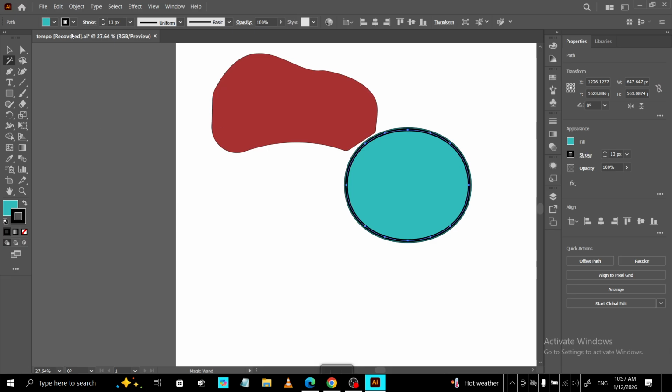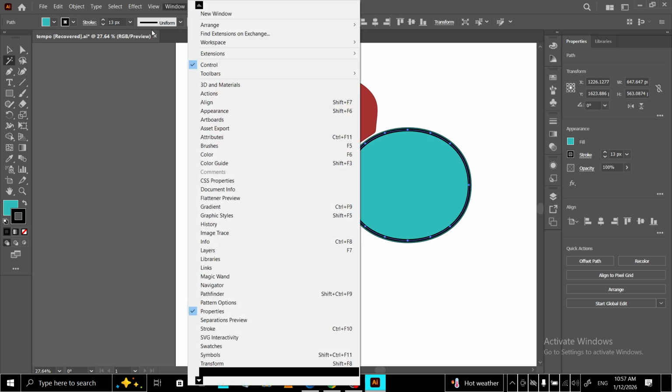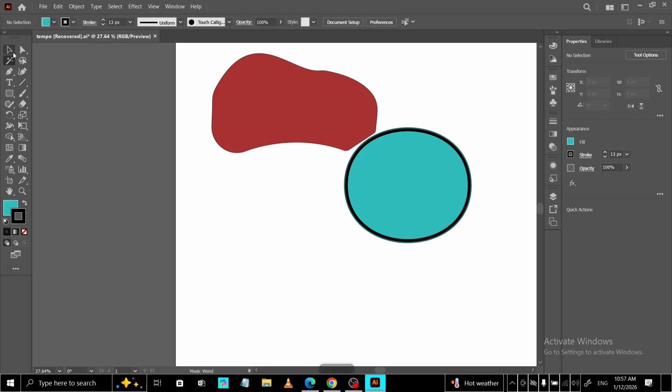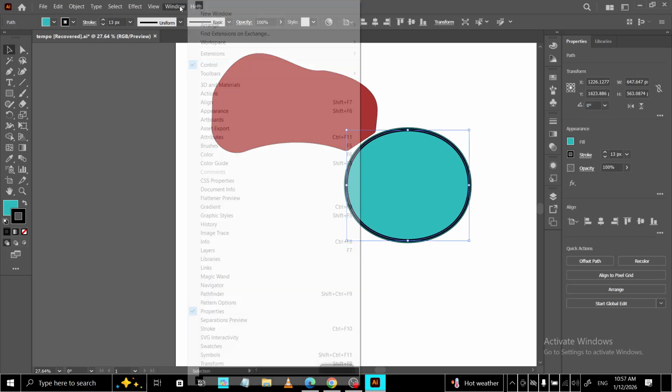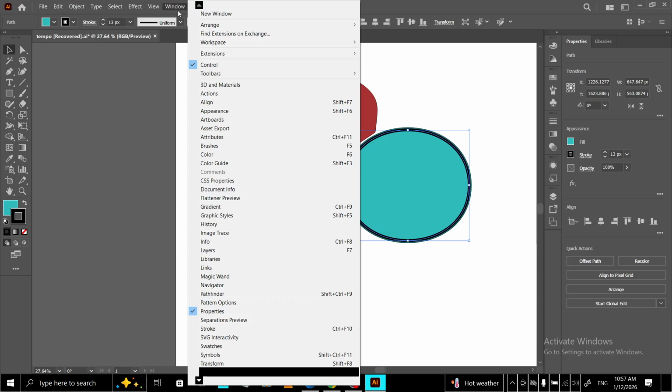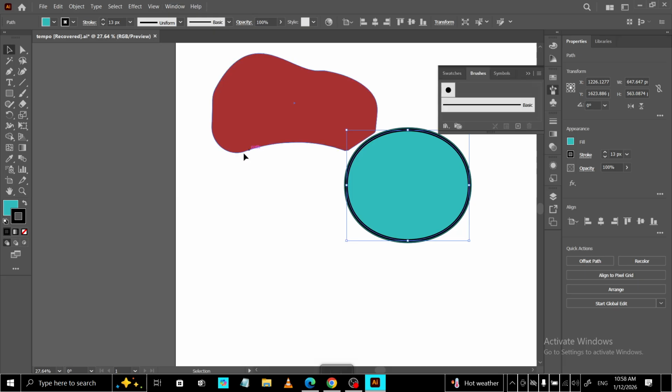Next, open the Brushes panel so you can turn your artwork into a brush. Go to the Window menu and choose Brushes. If you don't see it at first, it might be grouped with other panels, so just expand it. With your panel ready, select the artwork you just drew so Illustrator knows what to convert. In the Brushes panel, click the New Brush button, the plus icon, to start.